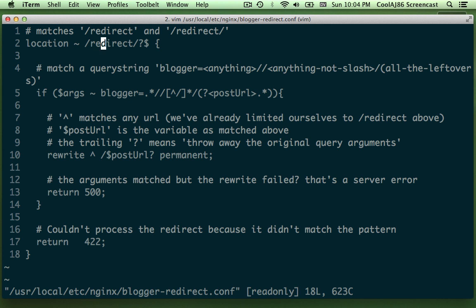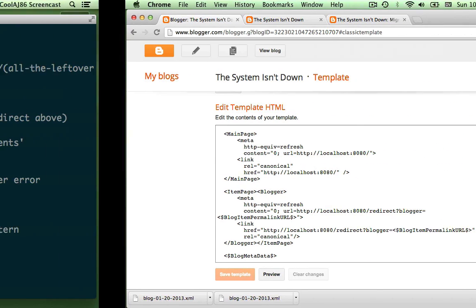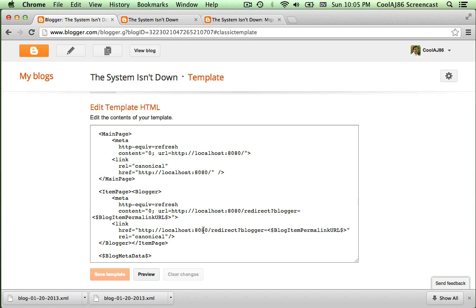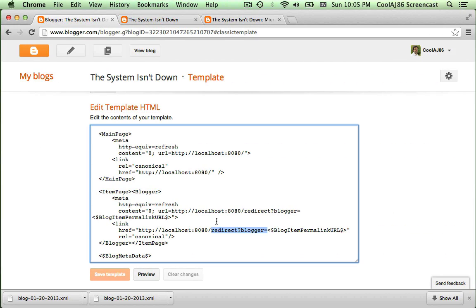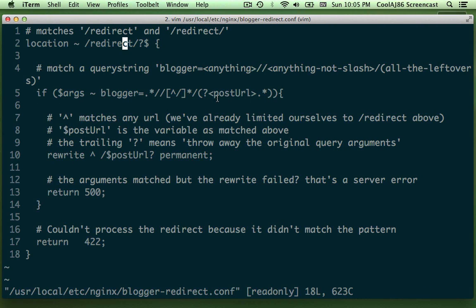So I have a location that matches /redirect. The reason that I have this URL here is it's completely arbitrary. This /redirect?blogger= is completely arbitrary, but it's what I've chosen. It needs to be something, so it doesn't just load your index.html, because if you did have just the root like this, then that would load your index.html with a query string. So we don't want that. So it just needs to be something that doesn't exist as a static file.